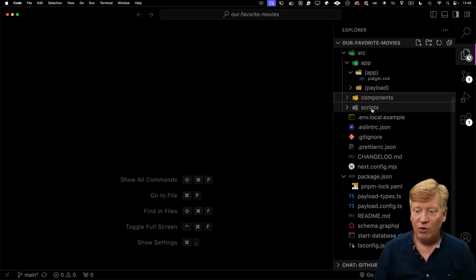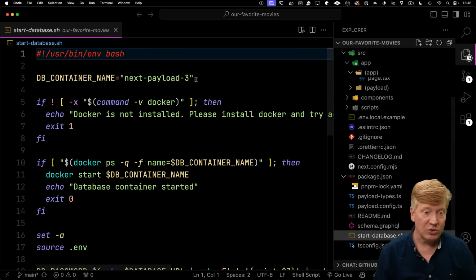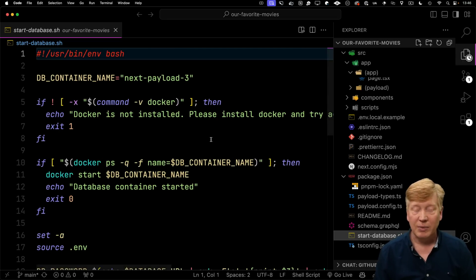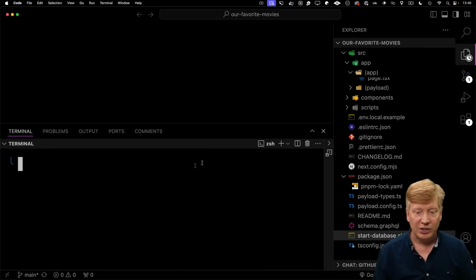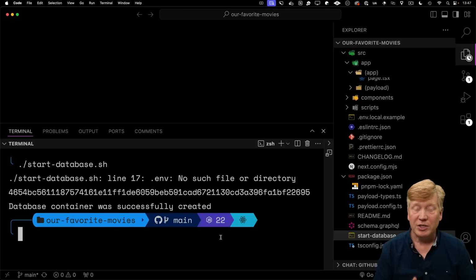And we're going to use Postgres for our database. So the first thing I want to do is actually start the database. And there's a handy little start database script here that actually uses Docker to get a database started. So let's run that and get our database started. Looks like our database is up and ready to go.